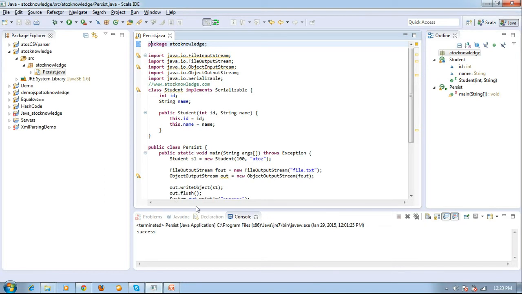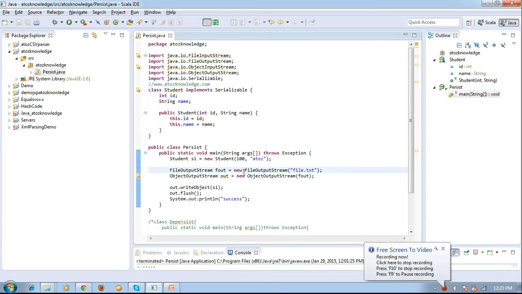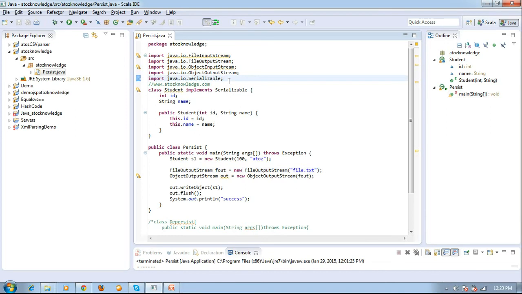Here is an example I have written for serialization. First of all, Serializable is an interface, and we call it a marker interface. Serializable does not contain any body. In the first line I have imported Serializable, and I have created a class Student which implements Serializable.